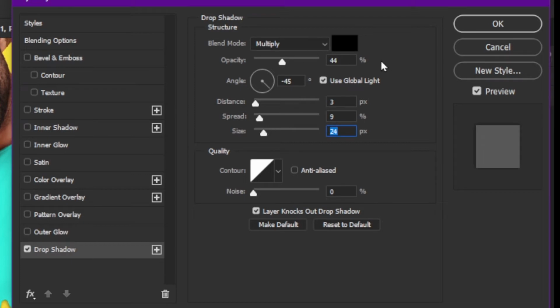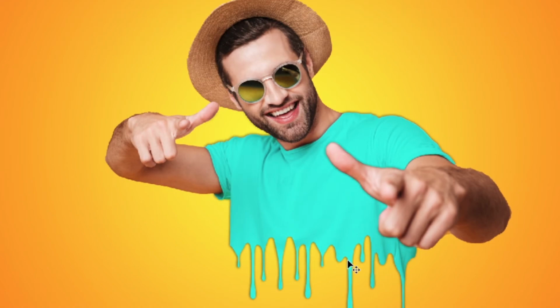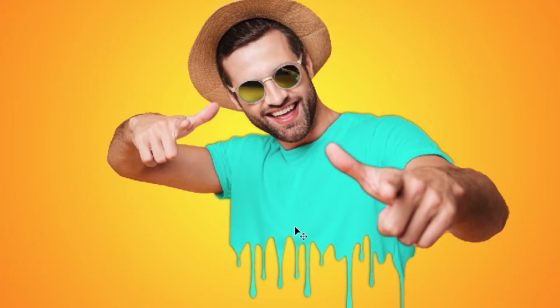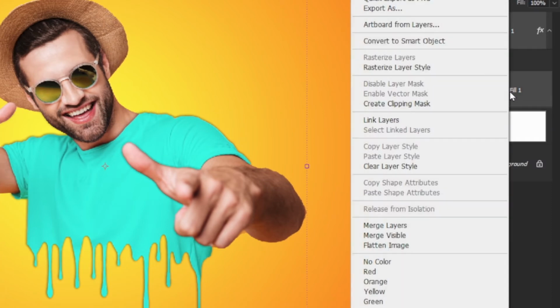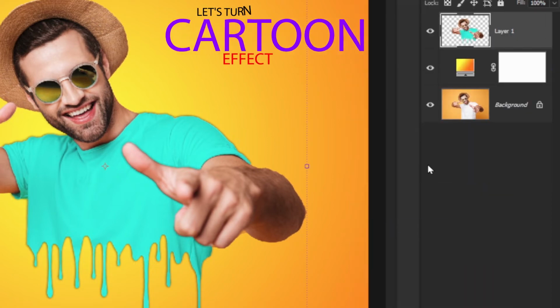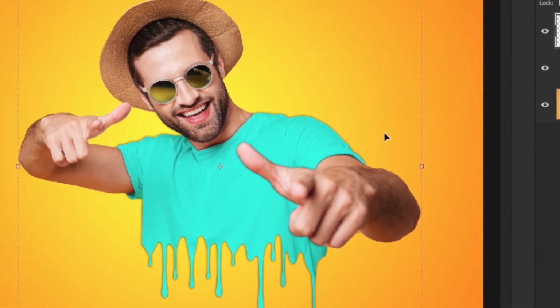So after you make some changes on it, press the OK button and make it visible like that. It looks realistic. And then select these two layers and merge them. Right click on it and merge layers. And then we can turn this image into a cartoon effect. If you turn this image into a cartoon effect, it will be more interesting and more creative.